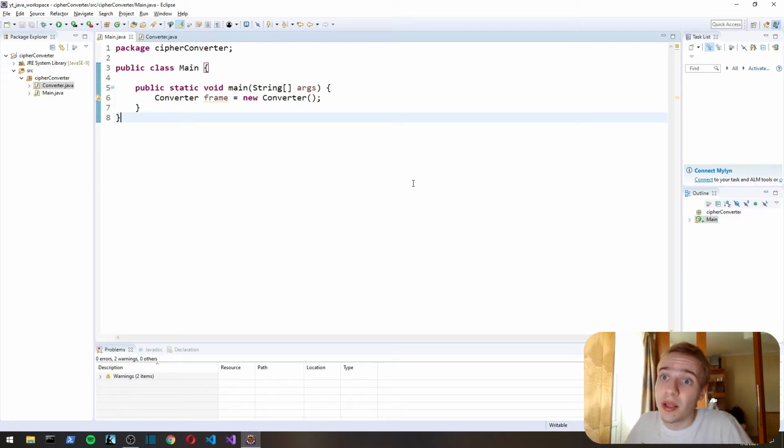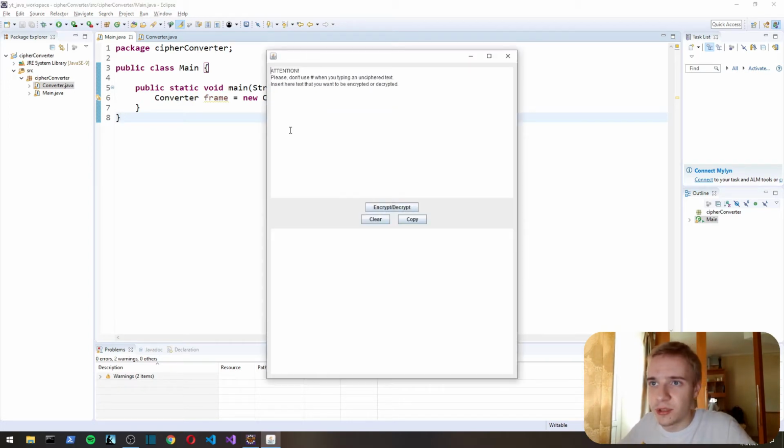So this is one of the first programs that I wrote, and it's a GUI application. And what it does, well, let's just run it, and I'm gonna demonstrate what it does. Here you see a simple window, 2 text boxes and 3 buttons, and pretty much that's it. Here is a text, attention. Please don't use £ sign when you typing an unciphered text. Insert here text that you want to be encrypted or decrypted. Apparently back then I also didn't know how to write properly.